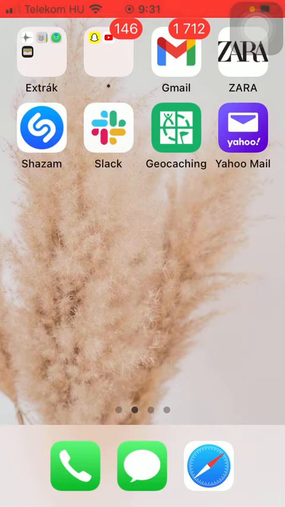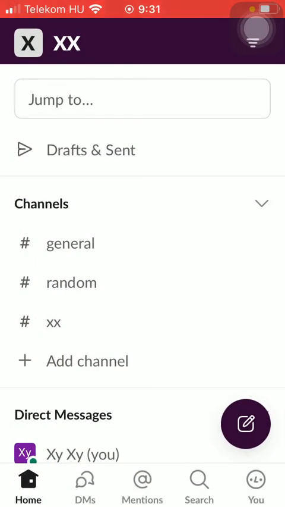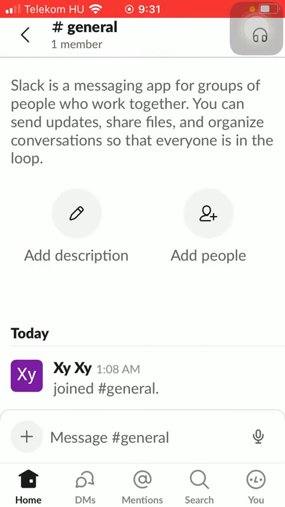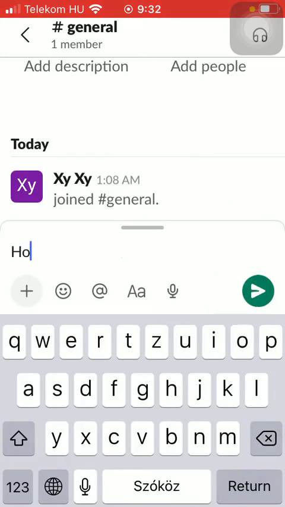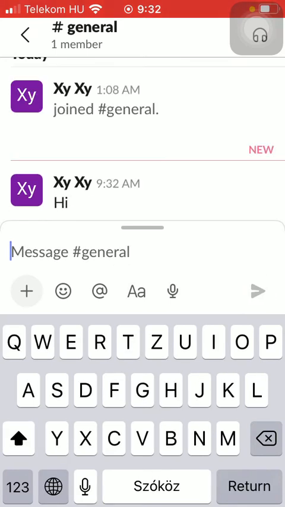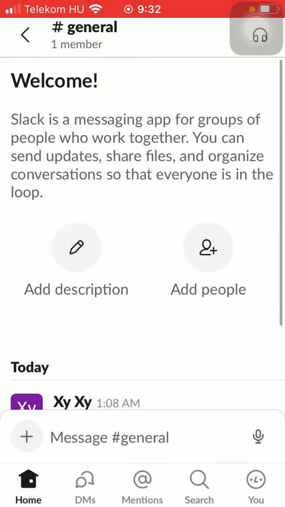First of all, open the application on your phone. Tap on the home button down below, which is the first option, and after that click on the general section. After that you should type in your message into this message box down below. Tap on the send button next to it, and as you can see you have forwarded your message to this section.